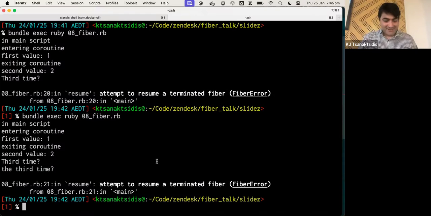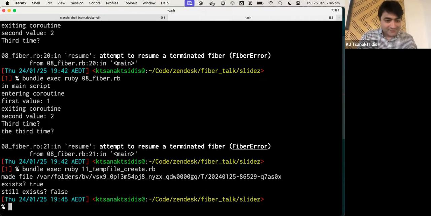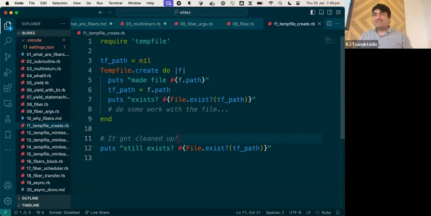If I run this, okay. The thing is cleaned up, and this is all sorts of things. I think the example I'm thinking about involved Redis connections, which have this kind of pattern where you get them in a block and they're cleaned up outside of the block.